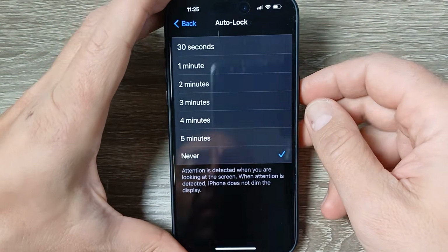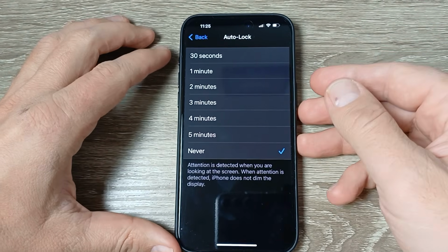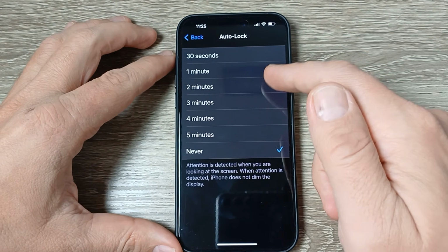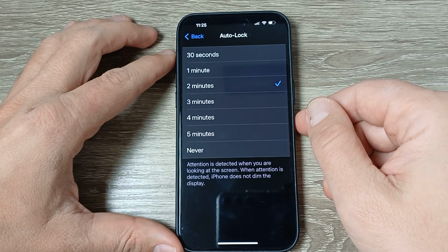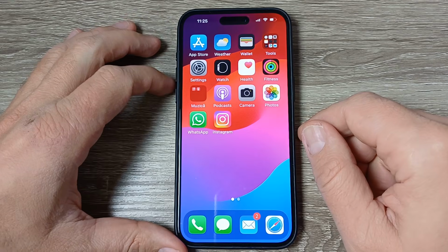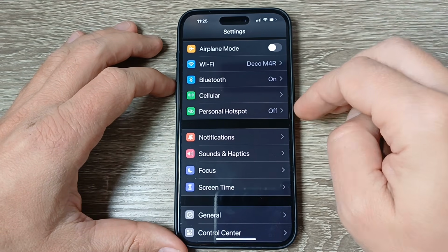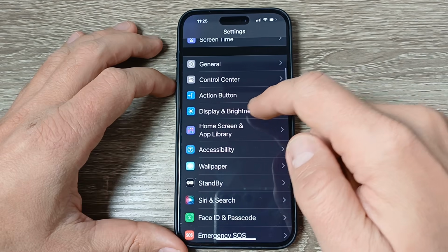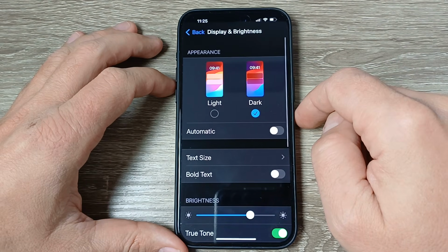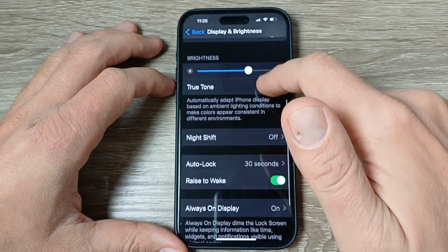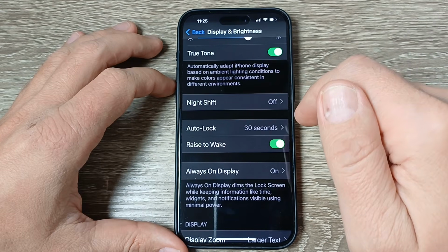In this video I will show you how to change the auto lock timeout period on iPhone 15, 15 Pro and Pro Max. So to do that it is very easy, just go to settings and here go down and tap on display and brightness. Now go down again and we have here auto lock.